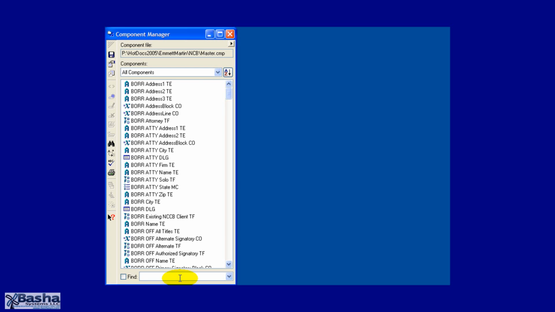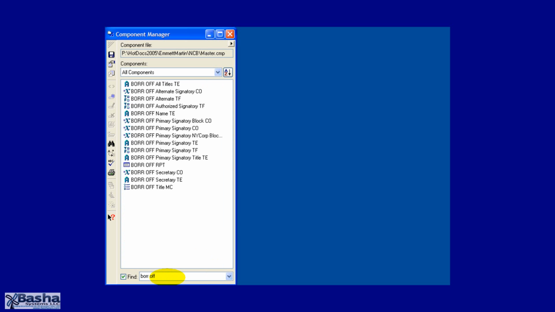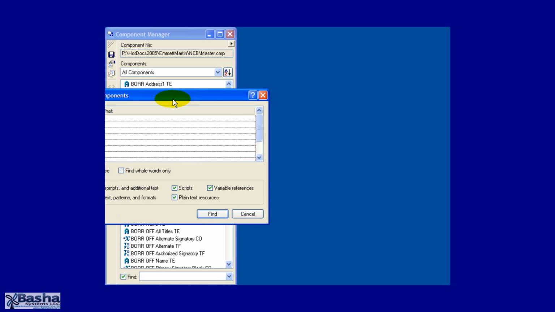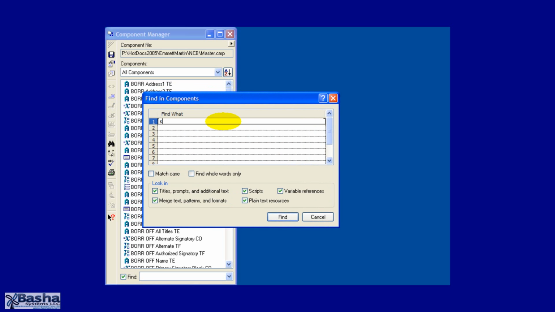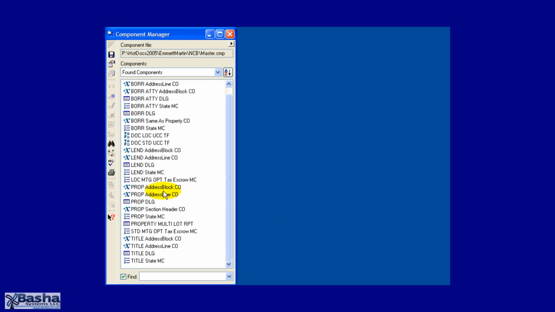If you're looking for a particular object, you can just simply start typing it, and the system will filter down to show the objects that meet that criteria. If you're looking for a particular object or a particular phrase, there is a find function, and I can find anything that contains the word state and will filter down my list. Each of these would contain the word state either in a prompt or in a variable or in a computation.